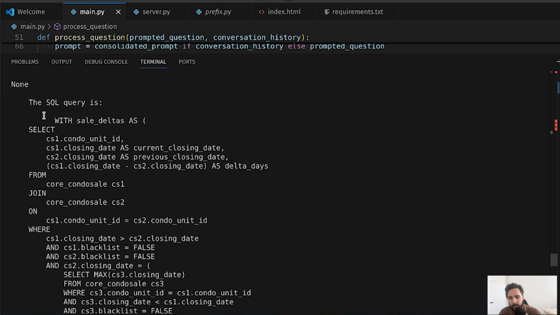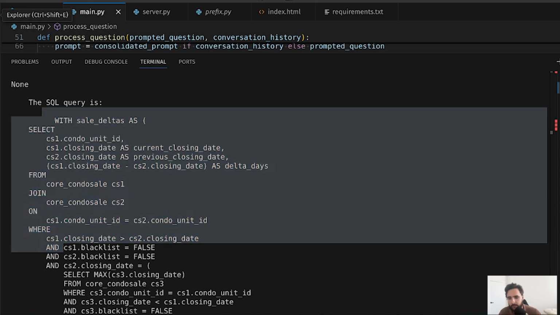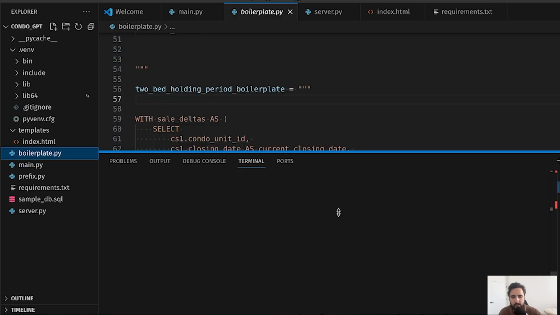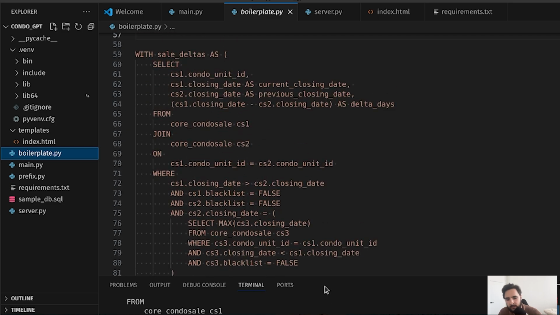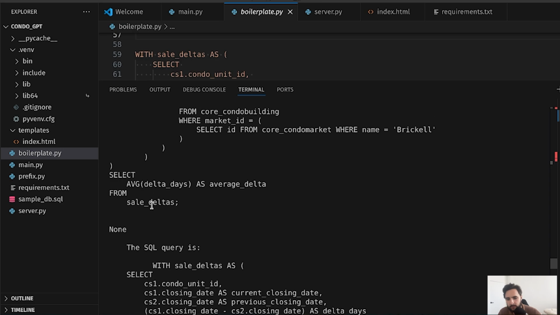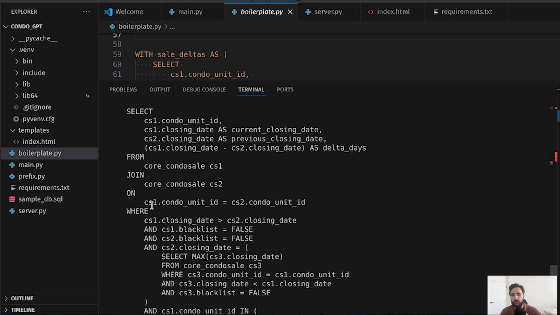And if you remember, it looks pretty much essentially the same as the boilerplate I provided for the holding periods, with sale deltas. Here you go. So this is a great way for you to debug your application and make sure the proper SQL queries are being used. And if they aren't, you can see where it's going wrong. You can specify the exact SQL queries that you want to execute as a boilerplate so that the application knows more specifically what it's supposed to query about.